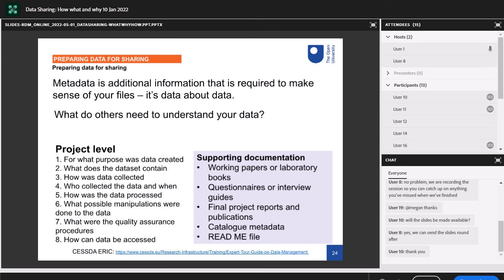What is metadata? I hear you ask. Well, metadata is additional information that is required to make sense of your files. So it is what we often say, data about data. So what information is needed for the data to be read and interpreted in the future? Now, this could be at the project level. It could be answering these questions.